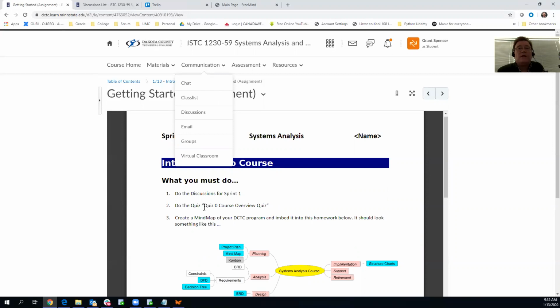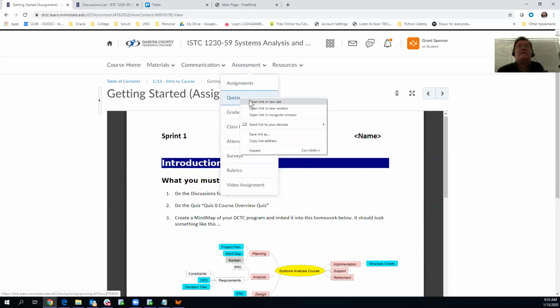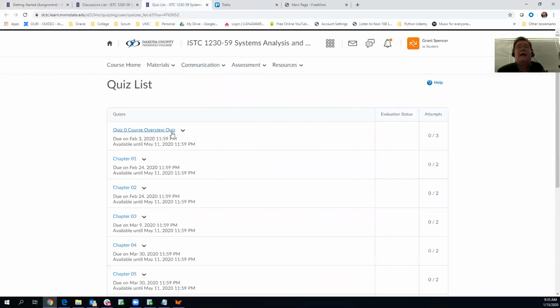The next part is to do the quiz 0 course overview quiz. How many times can I say quiz? Anyway, let's go over to the assessments. You'll find the quiz is sitting under quizzes, and right here is quiz 0 course overview quiz. You'll notice I would like it done within the next couple of weeks. I'm giving you 3 attempts on it, and it is pretty simple. It is literally, can you read the syllabus and can you do D2L? Because that's all it is. It's trying to make sure you understand how the course is actually going to run.